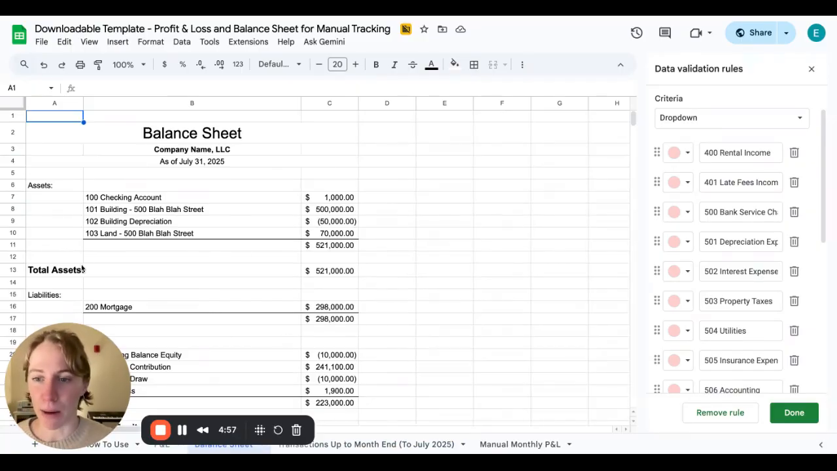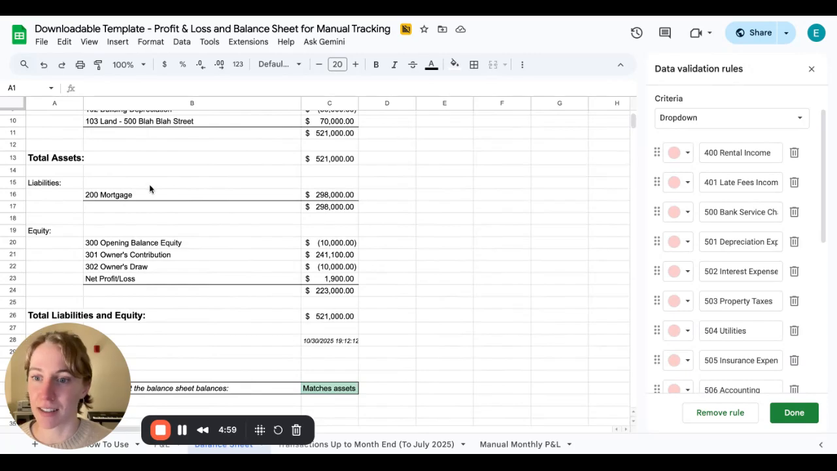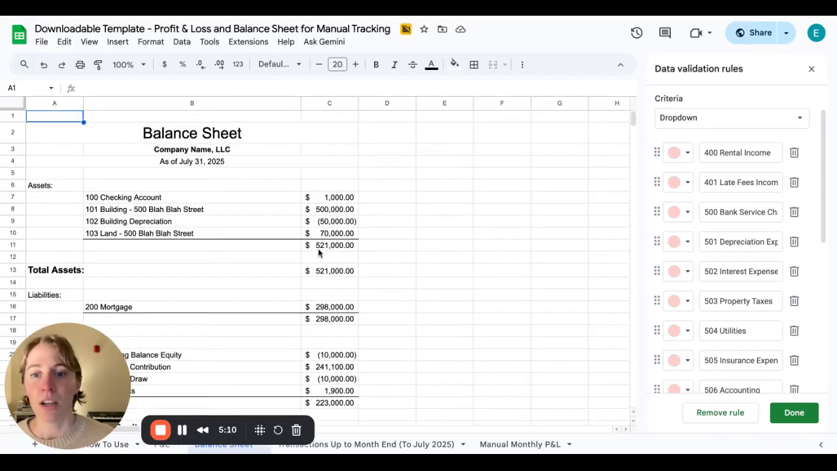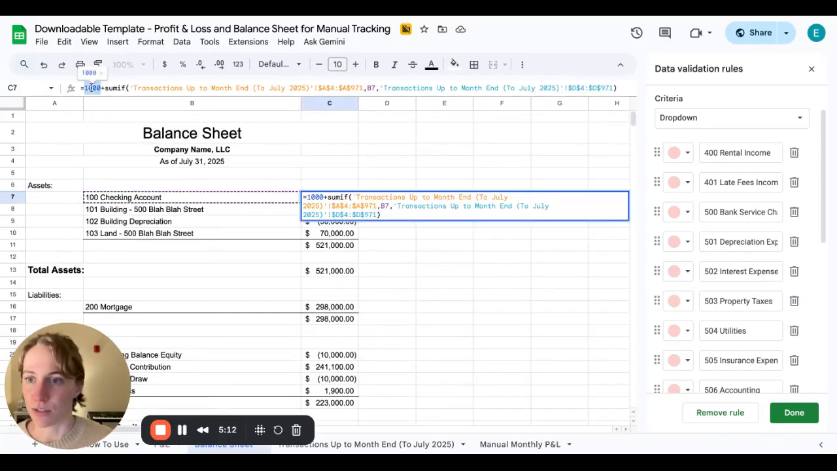You'll want to update your balance sheet to be for the assets and liabilities you actually have. And you'll also want to update it for whatever you've already contributed to the business or any amount that you've already taken out. To do that, you can just come in here and edit this first number in the formula. That's basically the starting balance, and then it does a sumif to pull in any transactions that you enter in the other tab.